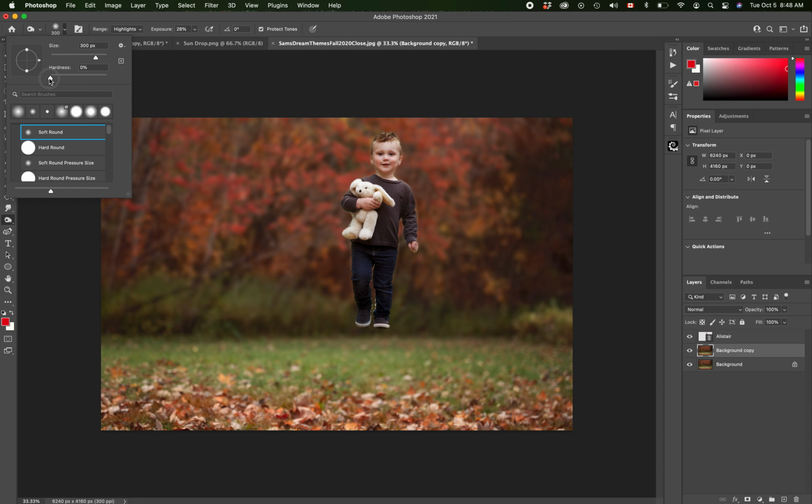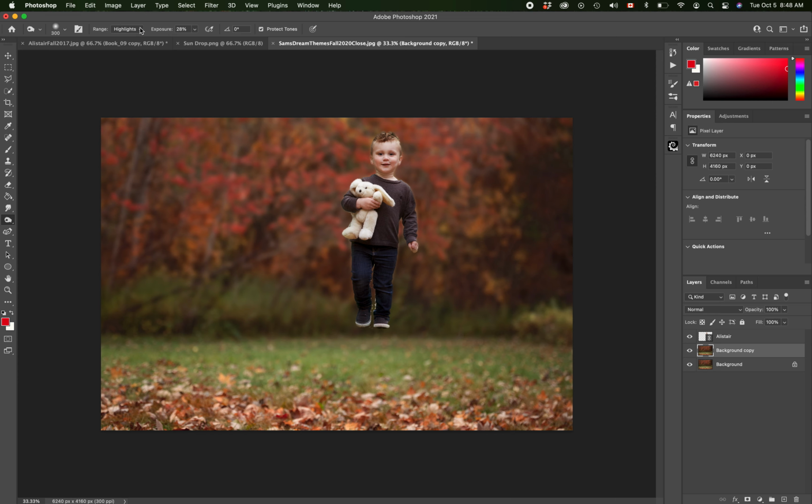So I'm going to make sure that my brush is soft. If I have highlight selected, that means it's only going to darken the light areas. Mid-tones, it's only going to make darker the middle, the medium tones, and this one will only affect the shadows. I like to start on highlights myself.